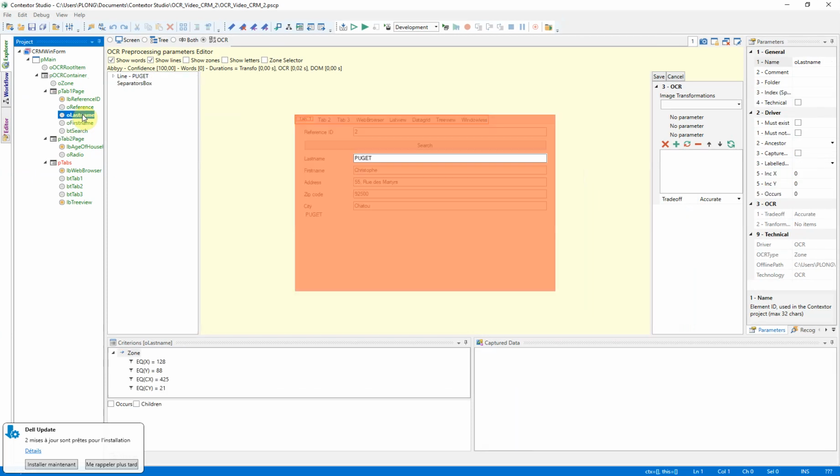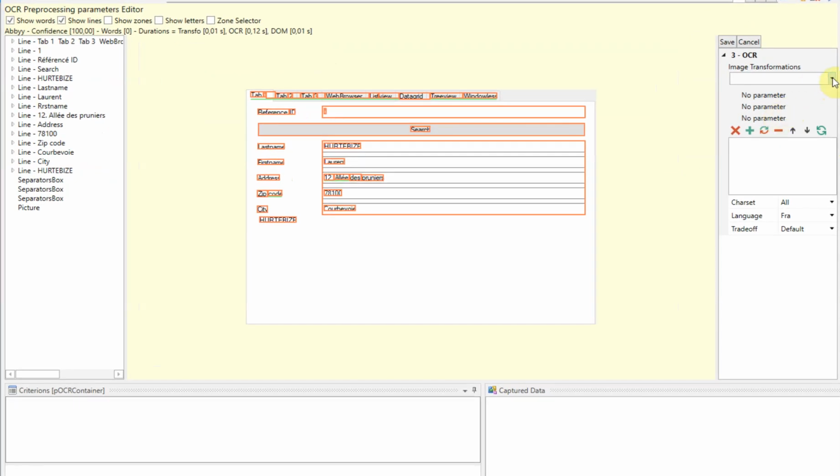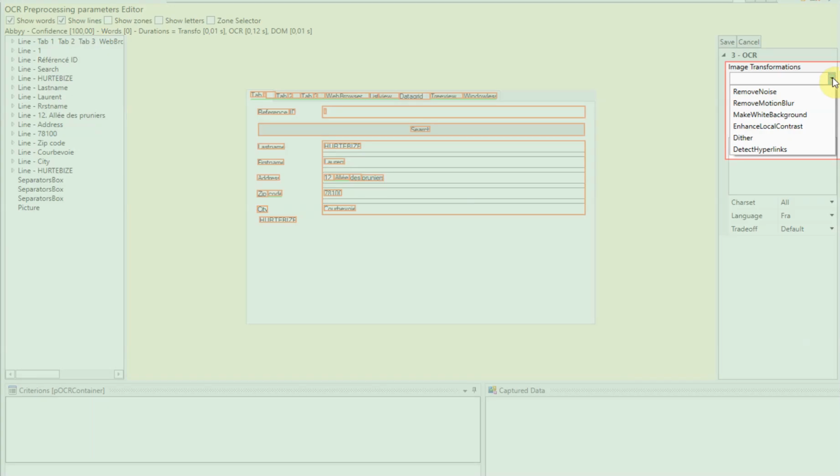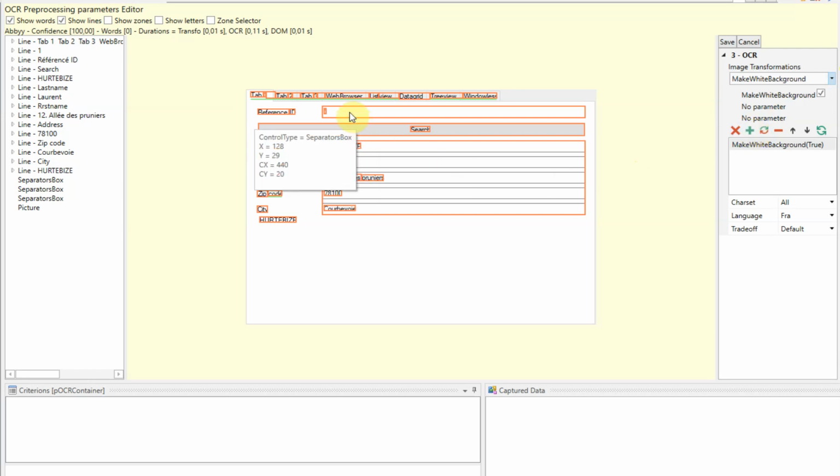A subset of OCR settings is also available on a zone item. The trade-off parameter is set to accurate by default, to get the best OCR result. The OCR editor panel also allows to set image pre-processing transformations. Here are the available transformations. To set a transformation, select it and click on the Add button. OCRization is automatically performed. In this case, it makes no difference on the OCR result.